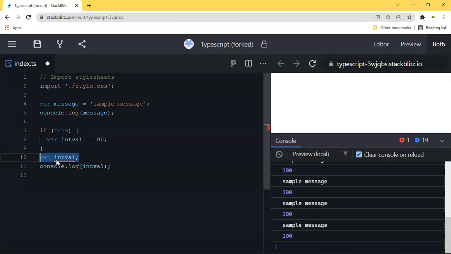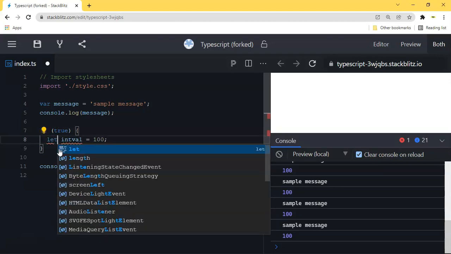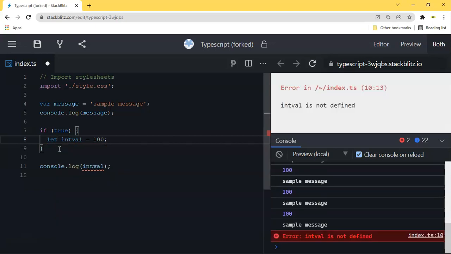So in order to avoid this, with the ES6 version of JavaScript, a new type of variable declaration came in, that is let. So let is similar to var, but the difference is let is block scoped. So if a variable is declared within the curly braces, it will remain there. It will not be accessible outside that block scope.